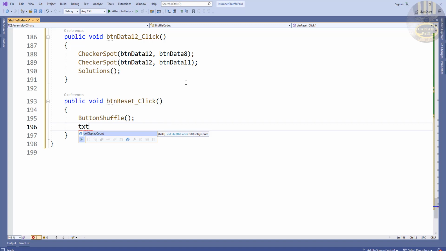Txt display count dot text, that will be equals, I'm going to change that to number shuffle game. There, that is taken care of. And finally, we now need to take care of our solution checker.